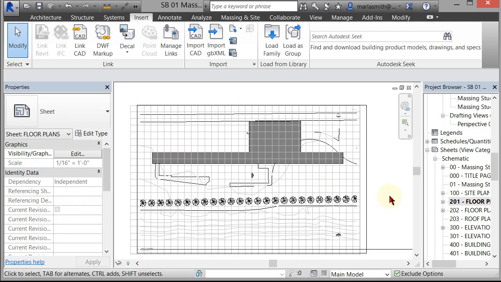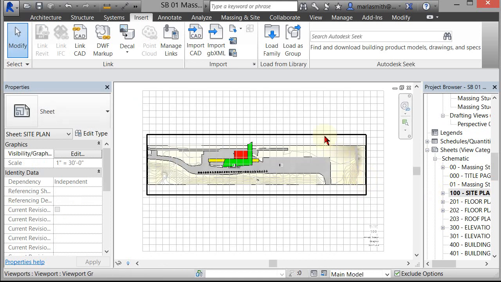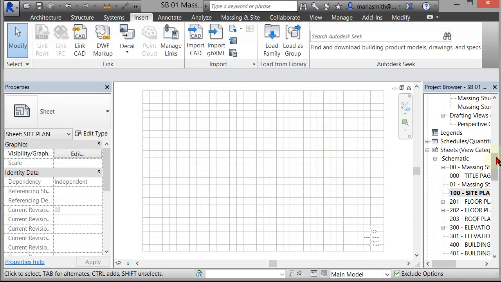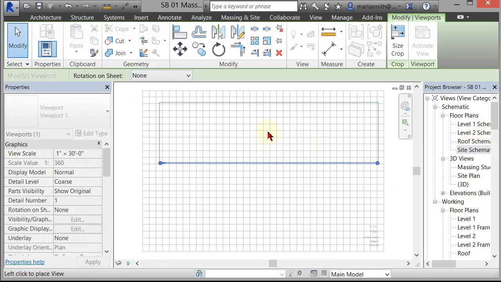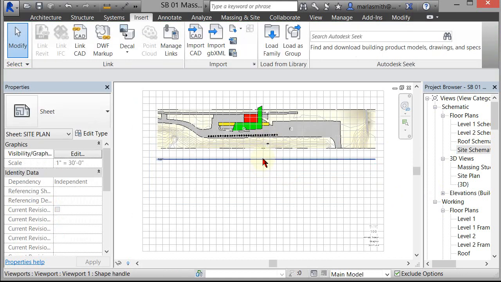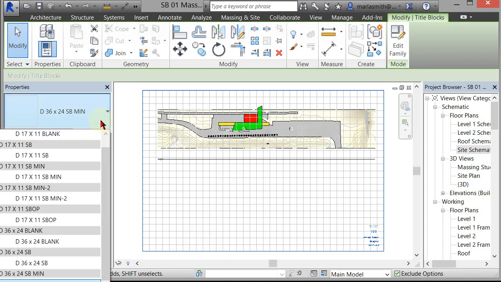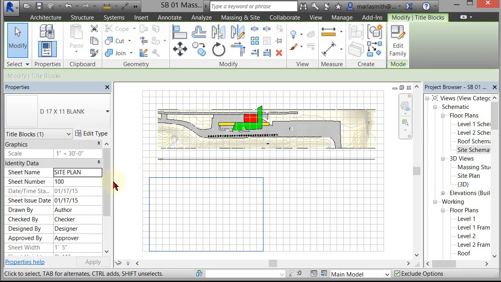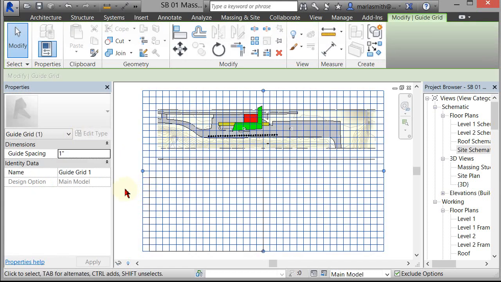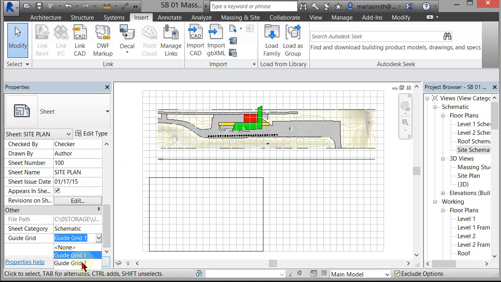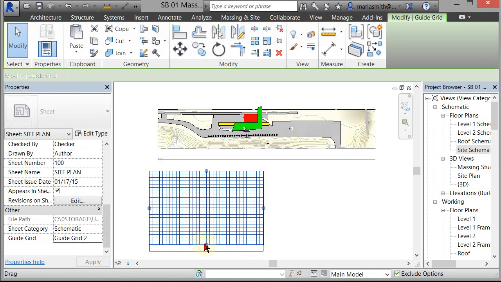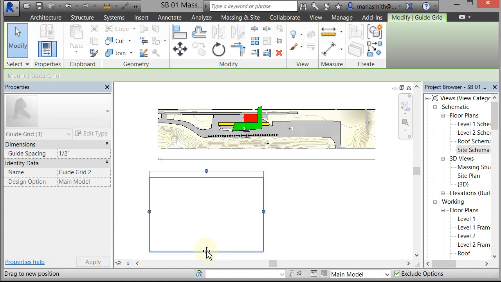Okay, so let's go ahead and place the site plan again. So if I delete this, you can come up and place your schematic site out here on a 24 by 36. If you wanted it to be on 11 by 17, again you can pick the title block, go to 17 by 11, you can see that down there, and then if I go to the view, I can change the guide grid to a guide grid 2, and it needs a little bit of adjustment to make it fit to that 11 by 17 sheet.